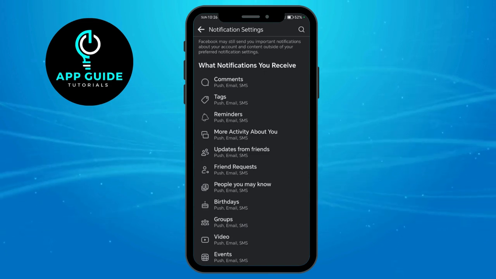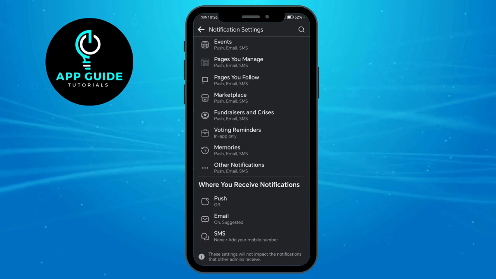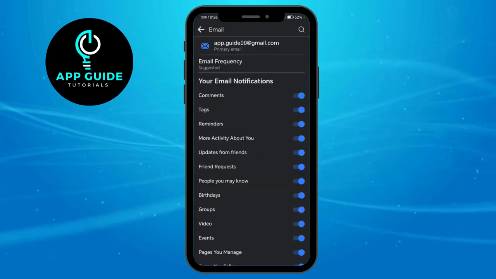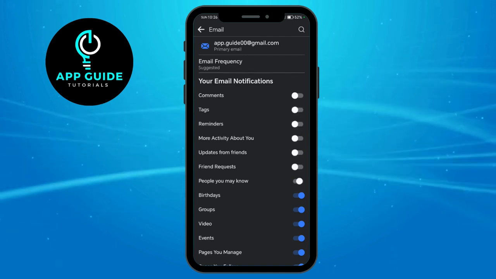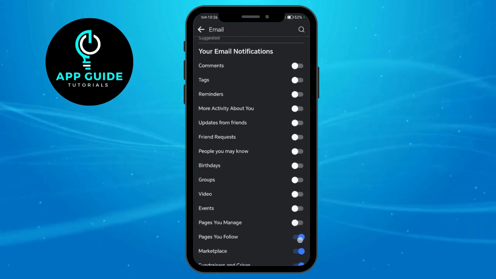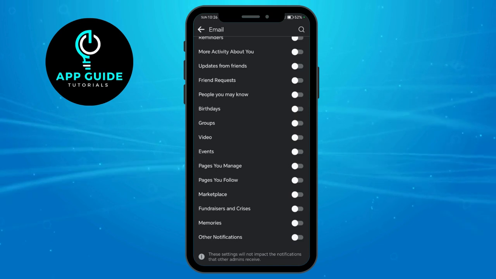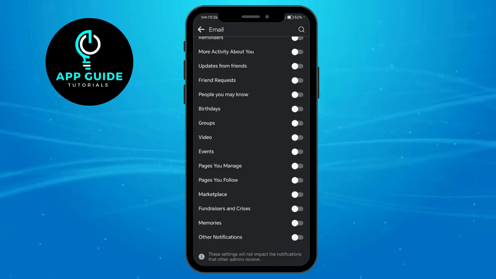It's all turned on. So you can scroll to the bottom until you can see this where you receive notifications. Click on this email right here. And then from in there, make sure to turn off everything right here on this list. So once you have turned off everything right here, you should not receive any email anymore regarding these particular notifications. So that's how you turn off Facebook email notifications.